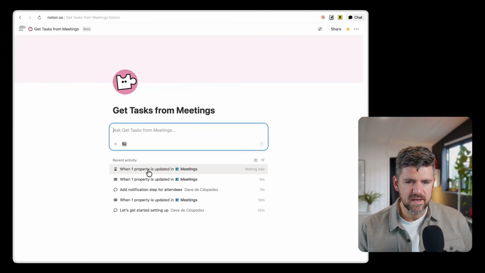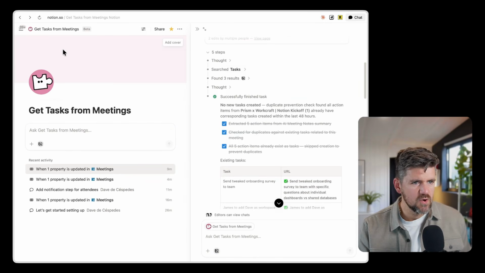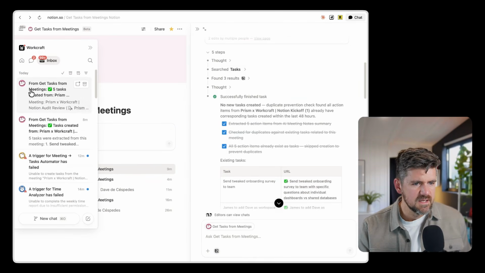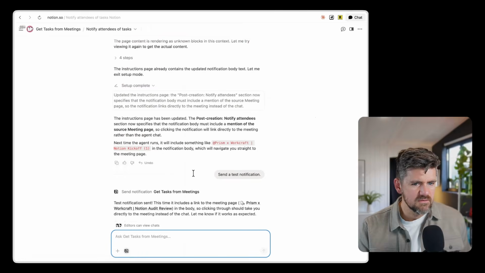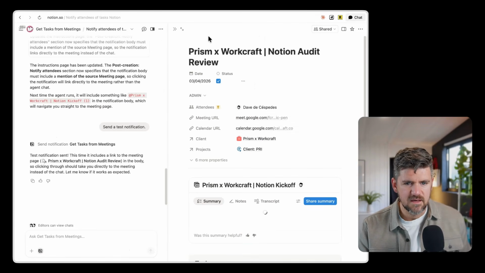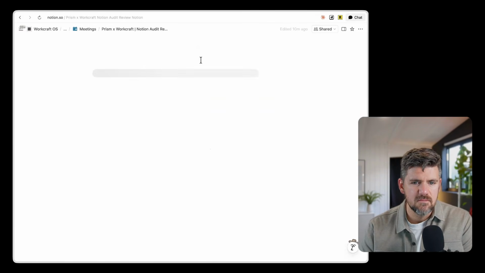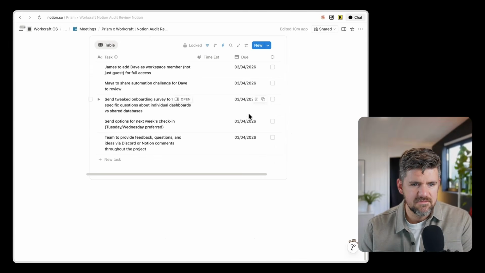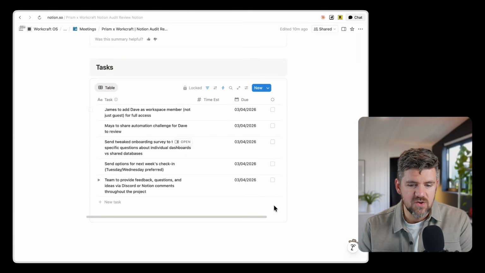So you can see here it's waiting and then should start running. It looks like that finished. So we're gonna go to our notifications. And if I go here to the very top, I can see what meeting this is related to. And then if I open that, it's giving us the meeting page. And then lastly, if I scroll all the way to the bottom, I can see all of my new tasks.